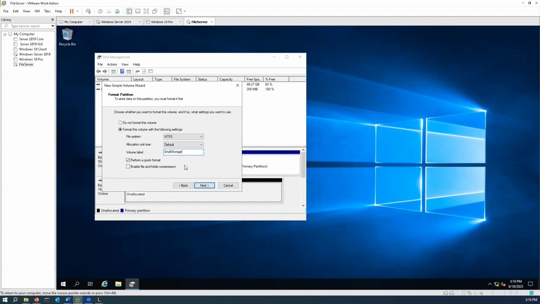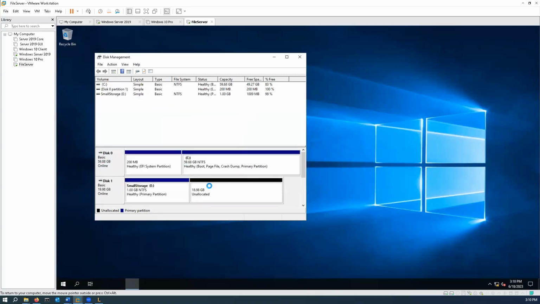We can perform a quick format because there's nothing on there. It's a brand new disk. Otherwise, we might want to do an extended length format, which would be a full format. And if we wanted to, we could enable file and folder encryption, but we don't want to do that right now. So we'll click next and hit finish. And now you see that we have our E drive, which is 1 GB in size, and it's our small storage. And then we have a bunch of extra unallocated space here as well that we can do another simple volume to, or what have you.